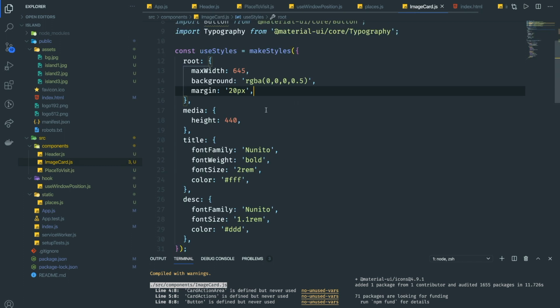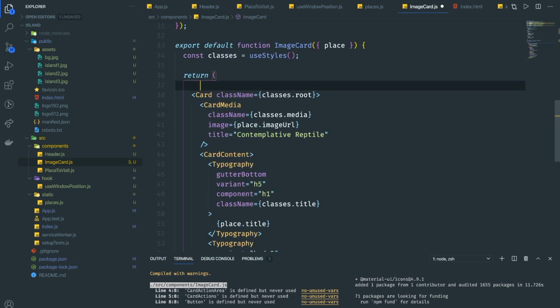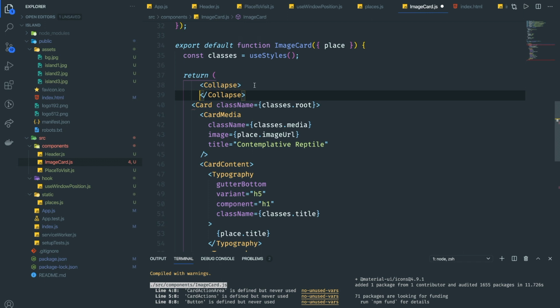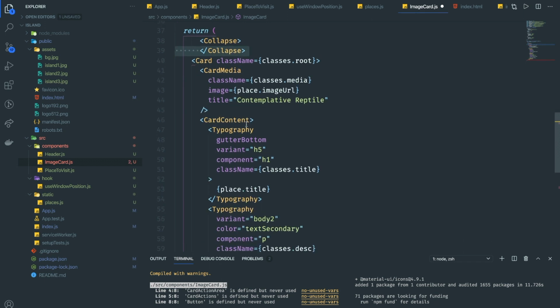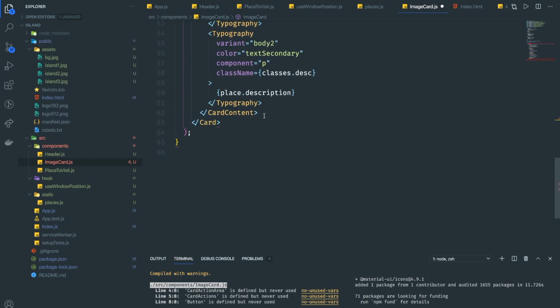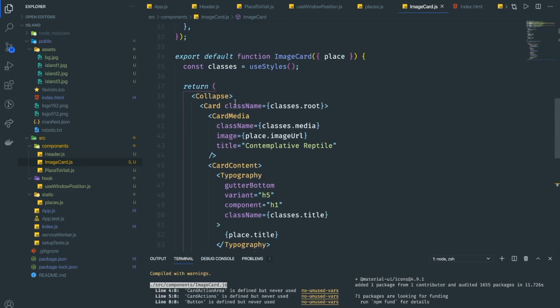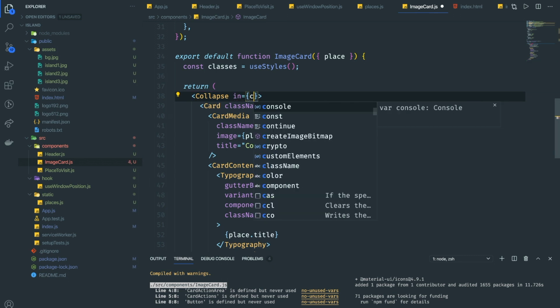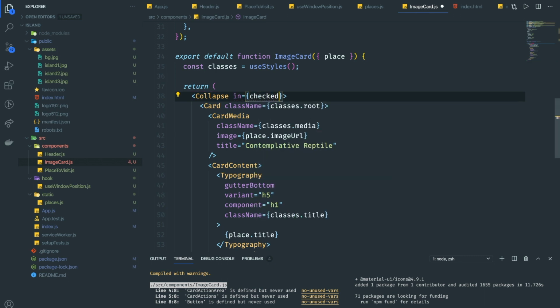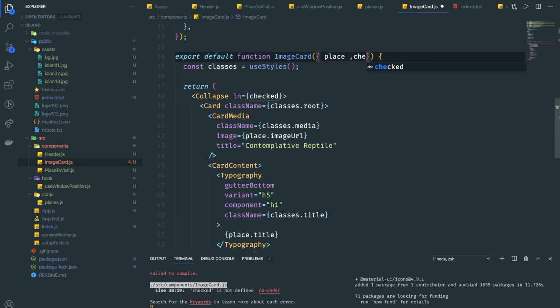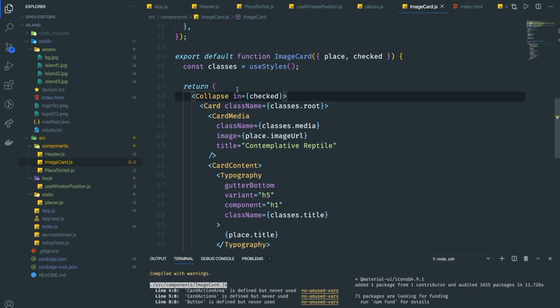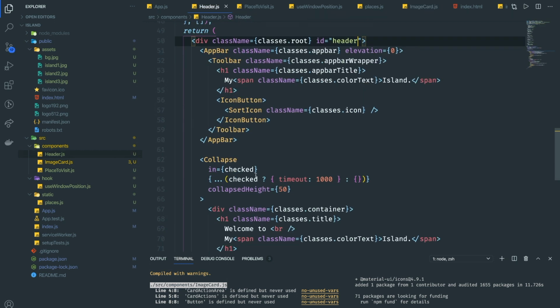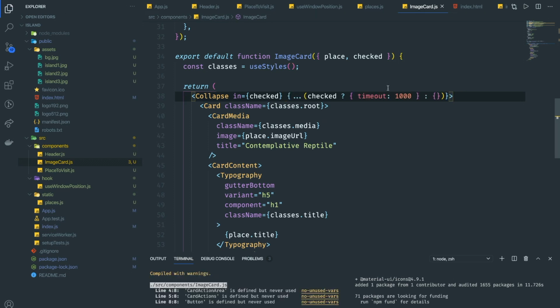Check, and then in the image cut, I'm going to wrap this one with a collapse again. So what we want to do is in equal to checks. Where do we get the checks? It is from the check right here. And then we need to do some timeout. So I'm going to copy this one, the image cut, and then we do timeout. Yeah, 1 second as well.